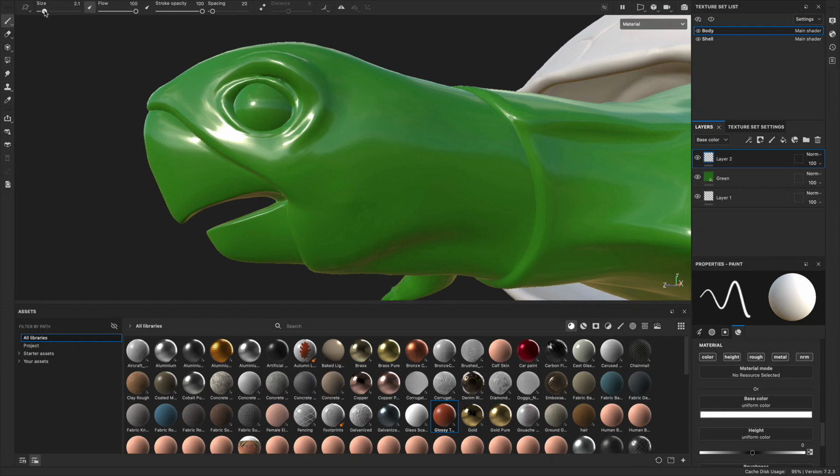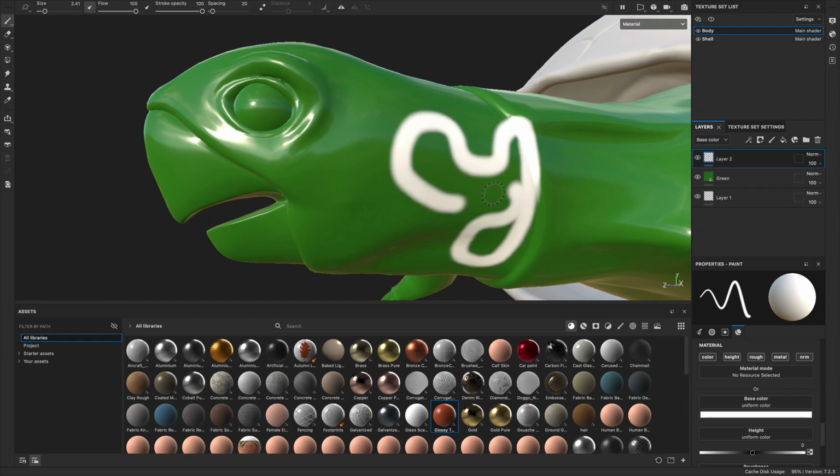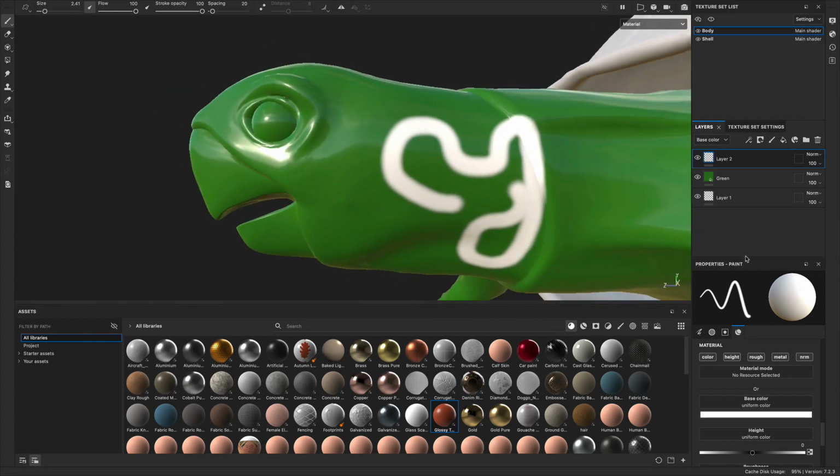A little too small. Just put it at like 4. And now watch what happens. I can go in and paint on the model itself. Now, where is this color coming from? Well, if we examine the properties down here, check it out. Here is the color we're currently coloring with.